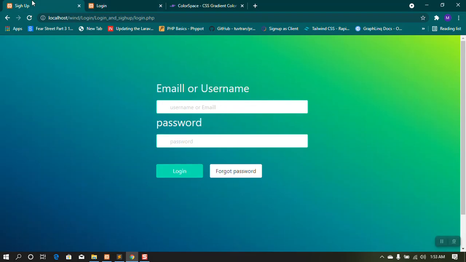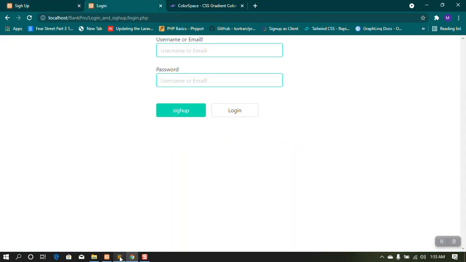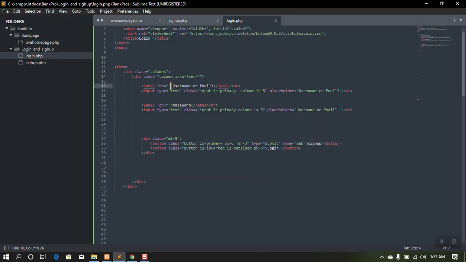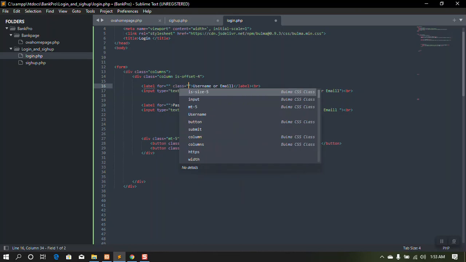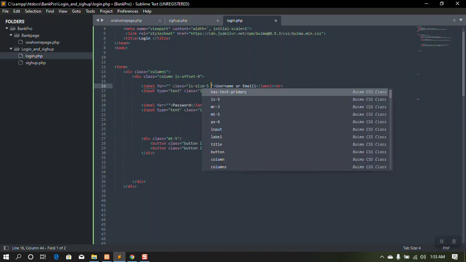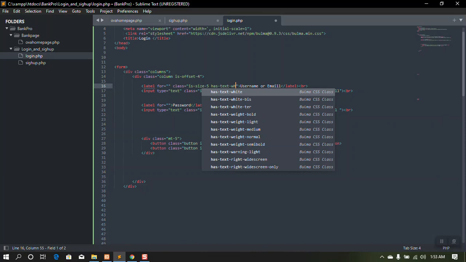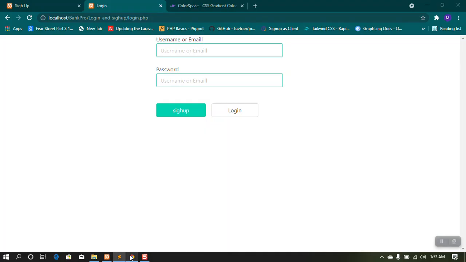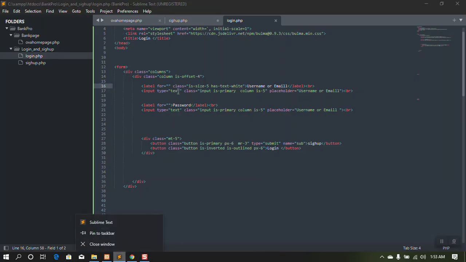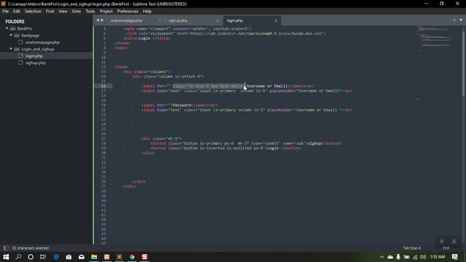So, guys, two things now. We need to make this text big, the background color, and we need to bring it down. Let's make that happen. Let's say class is size 5, as text white, I believe. Okay, as text white. Let's copy that there.